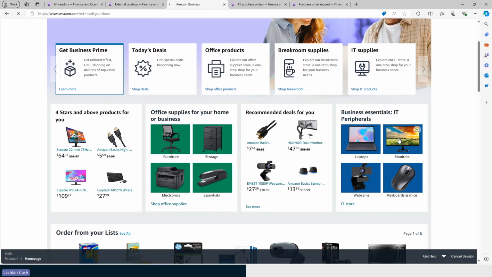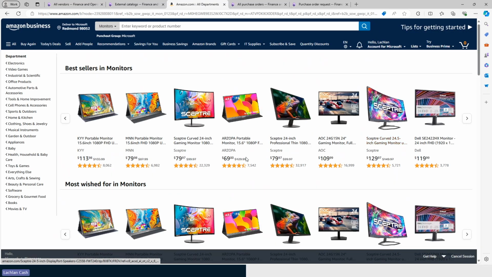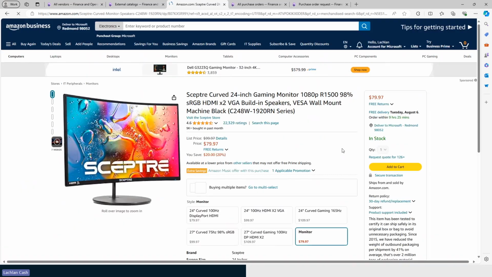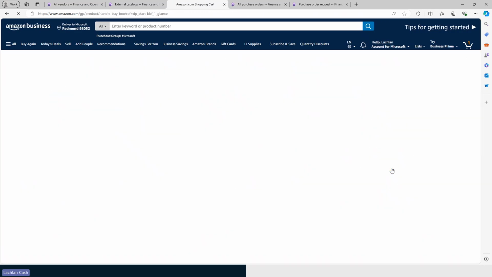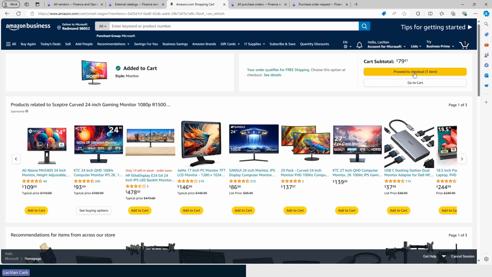In this case, I'm going to buy a monitor. And so I'll just pick anyone from the list, for example. And so what I can do there is add it to my cart. And when I'm ready for checking out, I can simply check out.